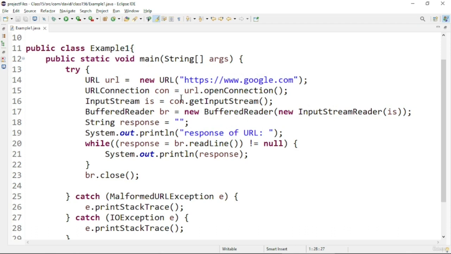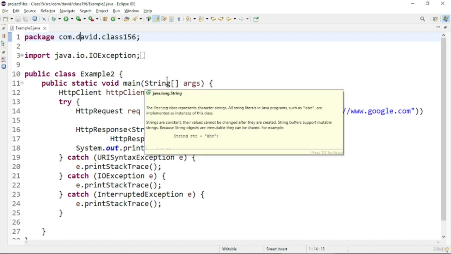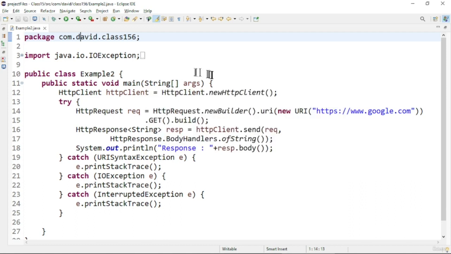Now let us see another program based on the URL, which is the new API for URL connection, the HTTP client. Now let us see another program based on the HTTP clients. In this program, we will be using the new API for HTTP clients. We will be accessing the Google website and printing the response back.